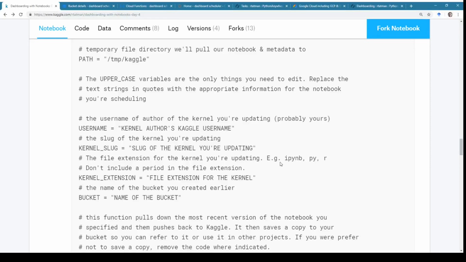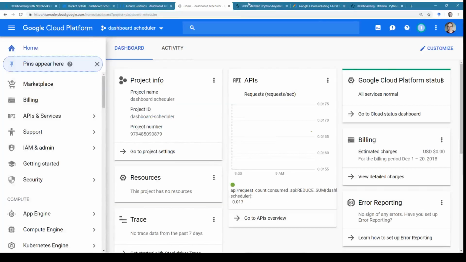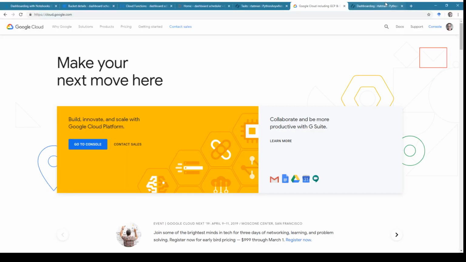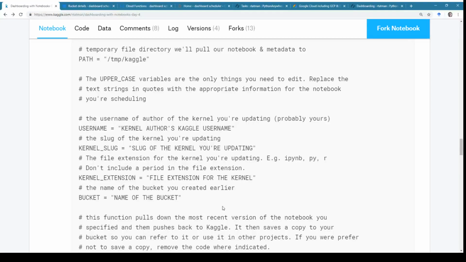So the only things that you should need to replace in here are going to be in this little block of text. So you're going to need the username of the author of the kernel that you're running. So it's probably going to be your username. You're going to do the slug of the kernel you're updating. So for me, I closed my tab with my notebook in it, so I'm going to use one of my notebooks that I want to update.